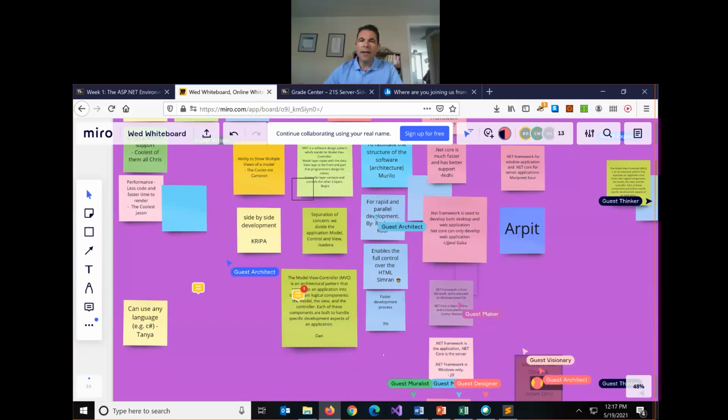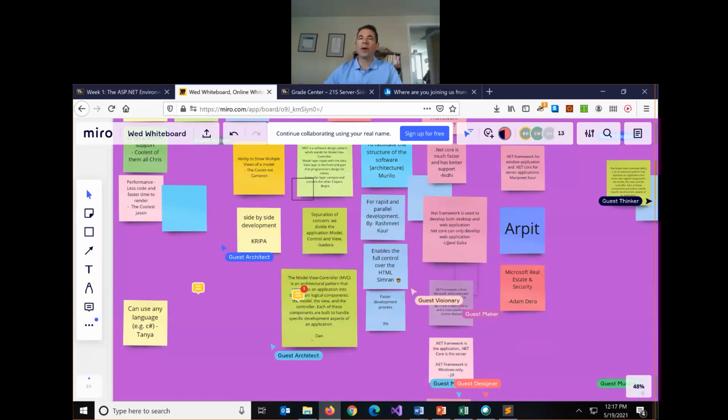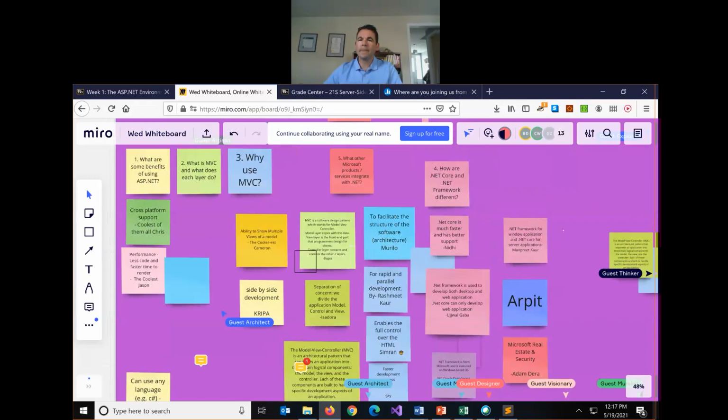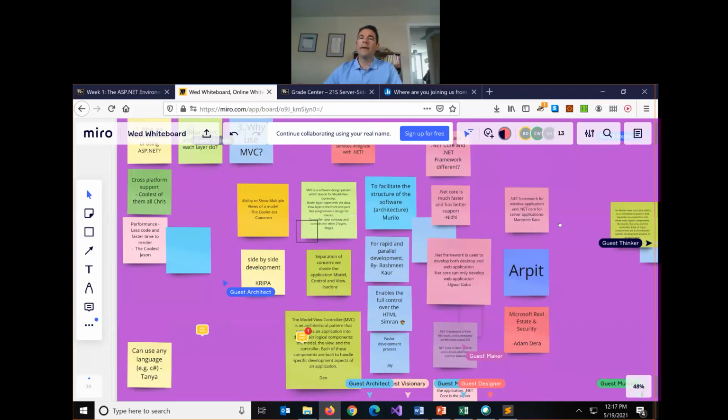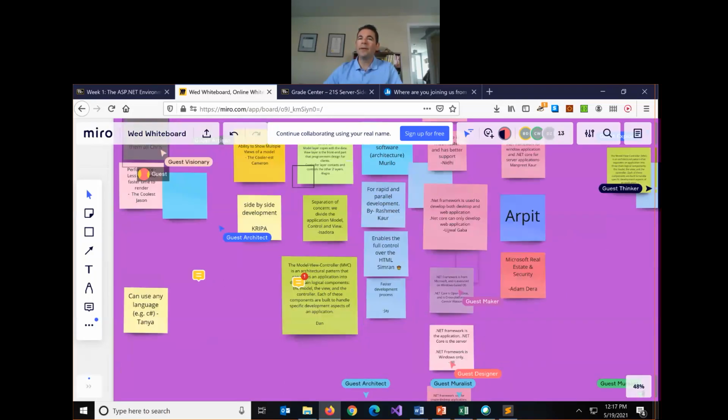So I'm just reading Dan's comment here. Right, it gives us logical components built for handling specific things. Yep, it allows us to organize dependencies as well. So we get full control over our HTML. It gives us rapid development. Absolutely.